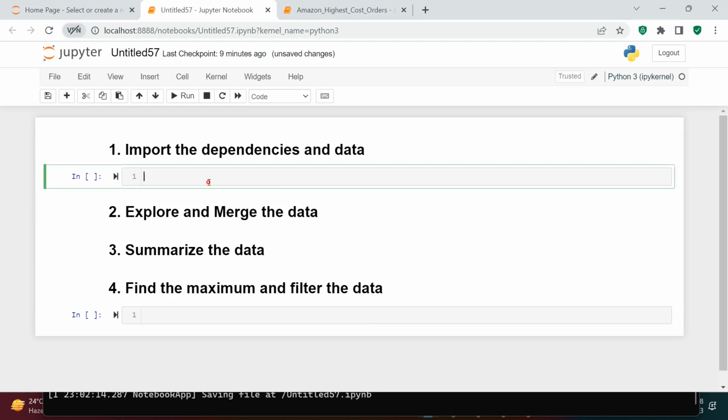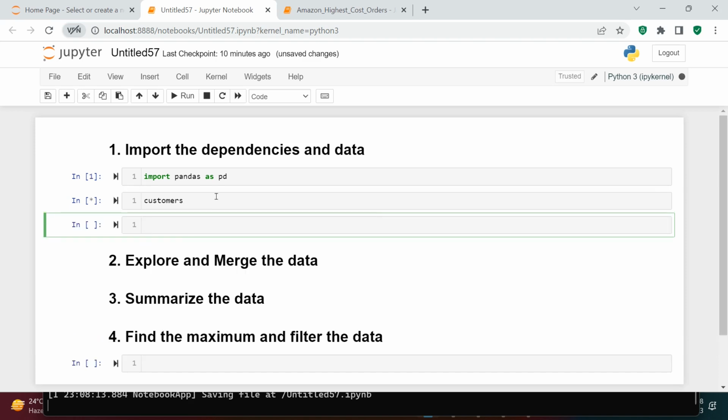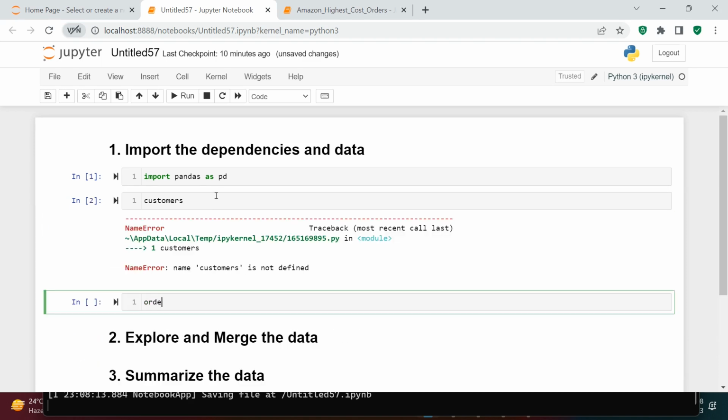First, I will import Pandas as pd. Then I'm going to import the data frames one by one. First, I will import customers. Then I will import orders. Don't worry about these errors.